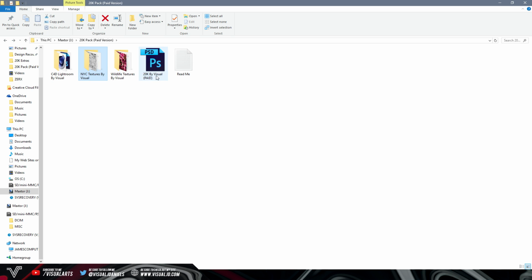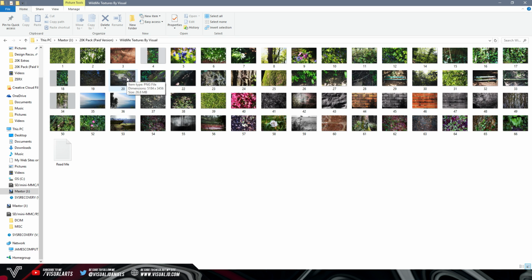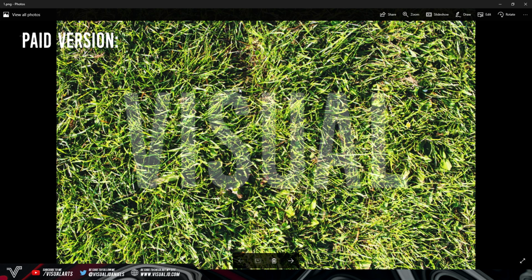Diverting away from that, also in the pack is wildlife textures, which of course are images that I have taken with my DSLR camera. I will quickly go through these pictures. Also, there will be a watermark on screen which will not be there if you do purchase the pack.